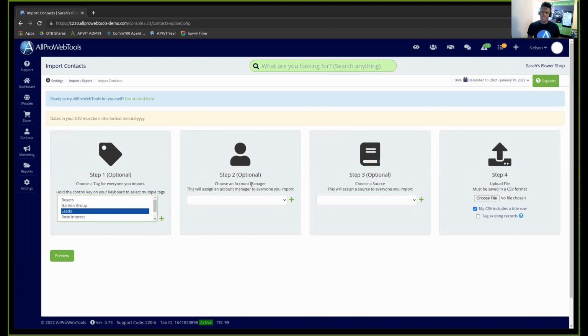Step 2 is where you'd set an account manager. Step 3, if you want to record a source from where you got this list from, for example, ZoomInfo, LeadLeaper, so on and so forth, you can also create an option here, but we're going to skip that for now. Then step 4 is where you'd select your file that you'd want to import. But we want to save that file as a CSV file, so that way we can import it into your AllProWebTools account.